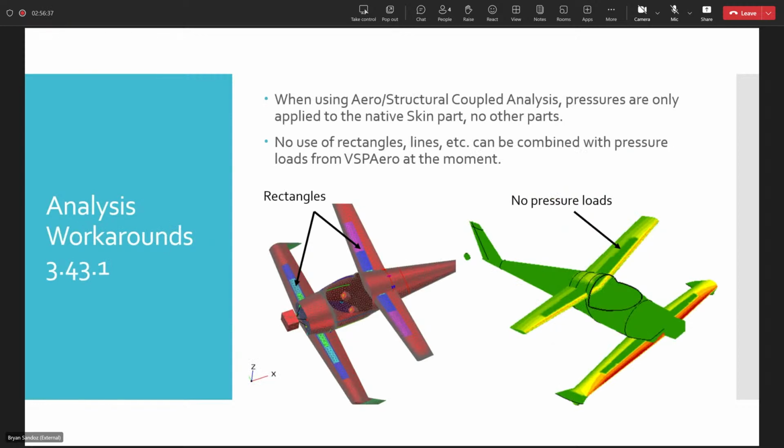With the aerostructural coupled analysis right now, when you're putting pressures on flight surfaces, keep in mind that it will only apply pressures to what you have laid out as your skin part. So with that Quickie aircraft, where it had those panels of buildup or ply-ups on the upper and lower surfaces of the wing, it will not apply pressures to that. You look on the right and you can see there's no pressures applied to those areas.